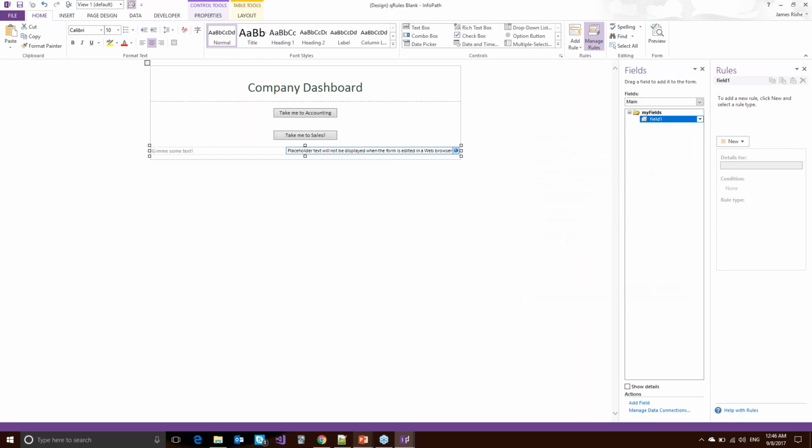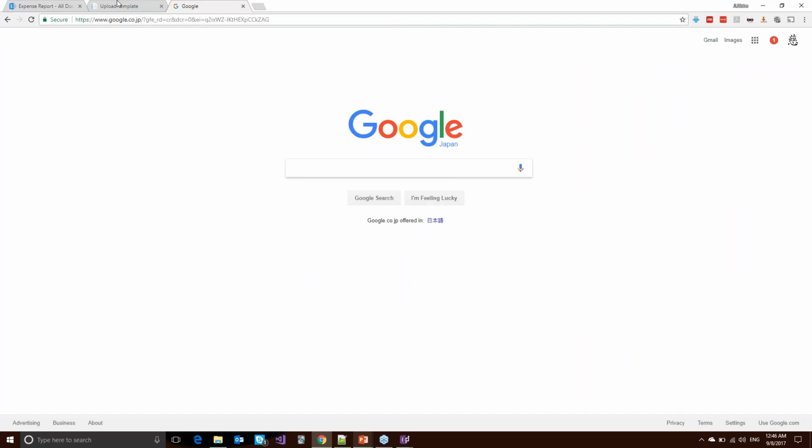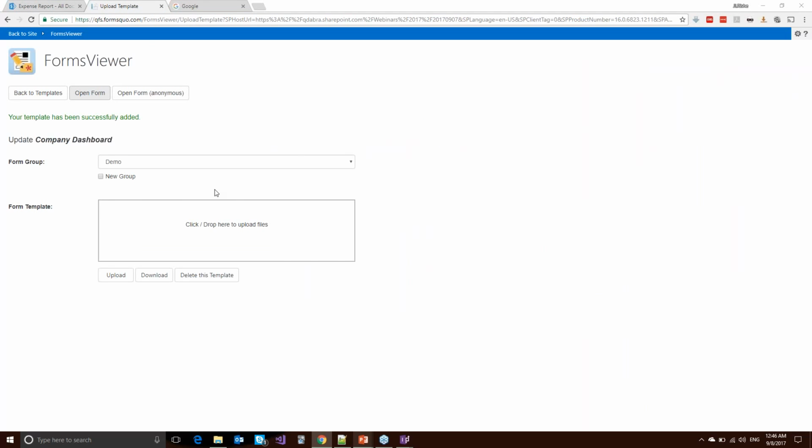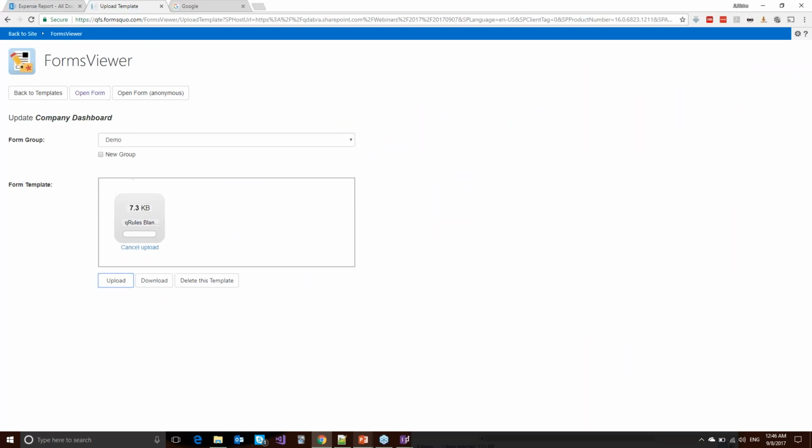Question from Susan is, will all of this work in SharePoint 2010? Unfortunately, not right now. We're targeting SharePoint 2013 and 2016, and of course, Office 365. And the reason for that is simply the app. FormsViewer is an app. We do have plans to remove its SharePoint dependency and to allow you to use it without SharePoint, and that is on schedule for probably the release after the next one. Our next FormsViewer release is going to be sometime in the October or November timeframe. So it doesn't work in 2010 yet, maybe in the future.